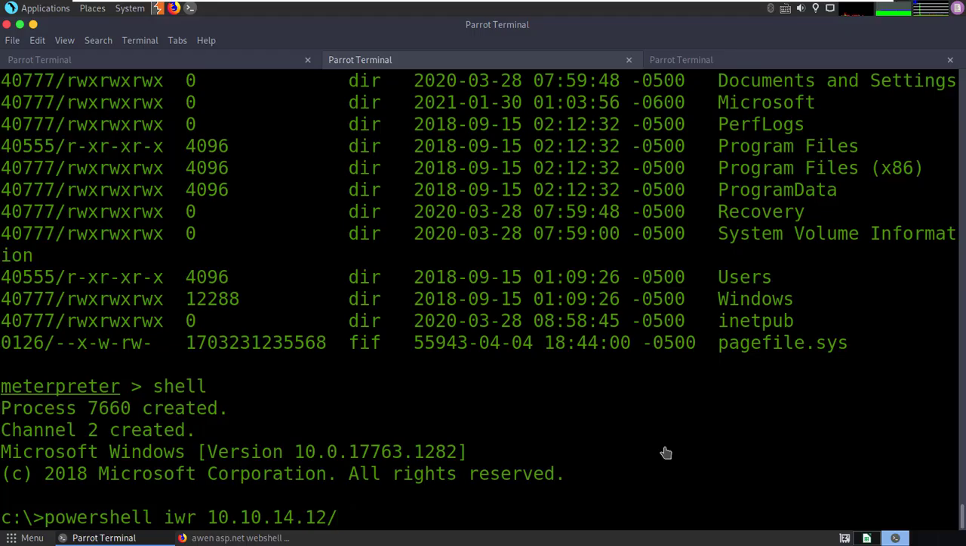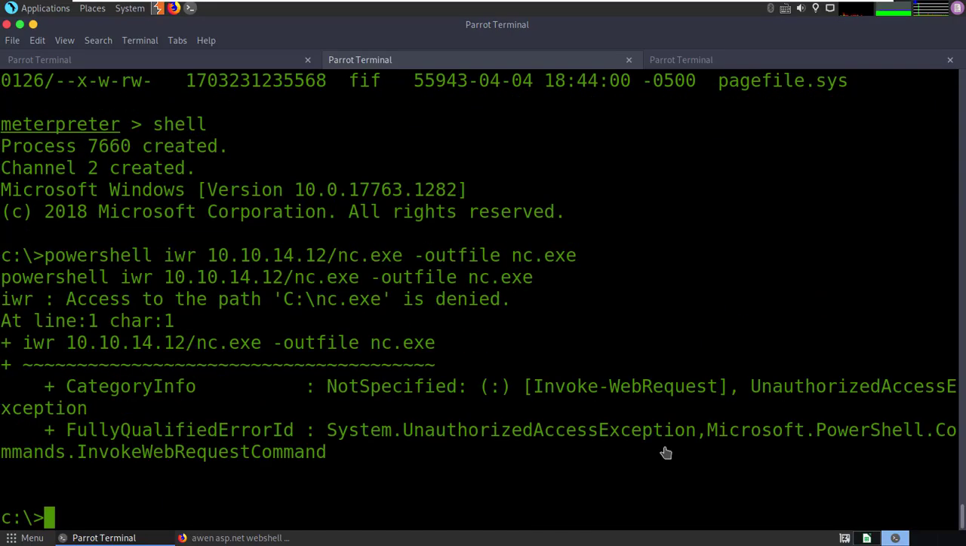on this box I can pull down a lot of stuff. Like I could pull down Netcat, and I could say -OutFile nc.exe, and the first thing it's going to do is it's going to say denied. I don't have permission to write in that file structure. Access to the path C:\nc.exe is denied. So I got to find a place to store some of my files, and because we're not a normal user, there's not a normal directory to put this stuff. So we got to find a different directory that we can hang out in.